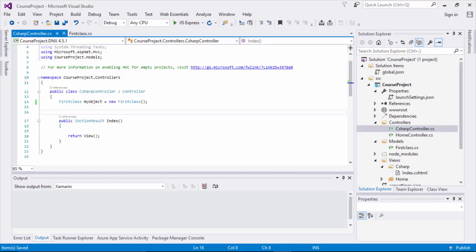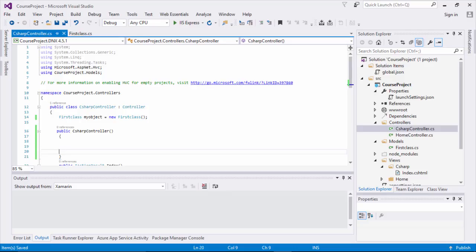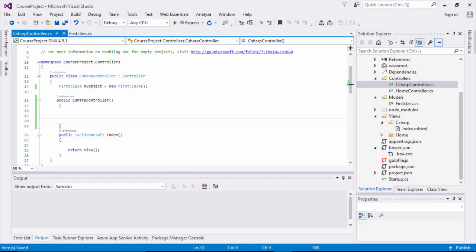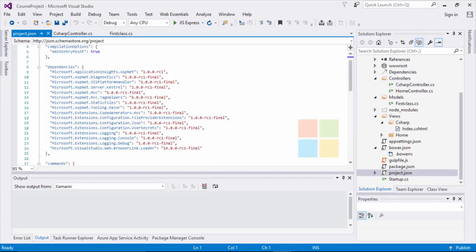So what I'll do, similar to what I did in my own constructor over there, is I'll type public C#. So I'm setting a constructor associated with the C# controller. The only way I'm able to do this is that I've had dependency injection associated in my application. As we stated before, if we go to our project.json, we have dependency injection associated in this application.